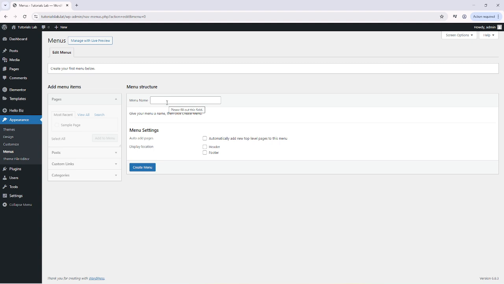Once you're in the Menus section, you'll notice an option that says Create a New Menu. Click on it to begin building your navigation structure. You'll be prompted to enter a name for your menu. Choose something descriptive that helps you identify its purpose, especially if you plan to create multiple menus later. For example, you might call it Main Menu or Primary Navigation. After entering your menu name, click the Create Menu button to proceed.